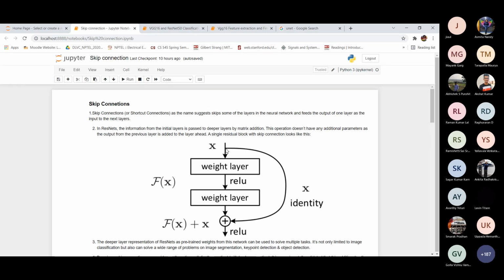So from the previous layer we can send the features from one layer to other layers also, and it will not cost any parameters. This is how it will increase the performance.